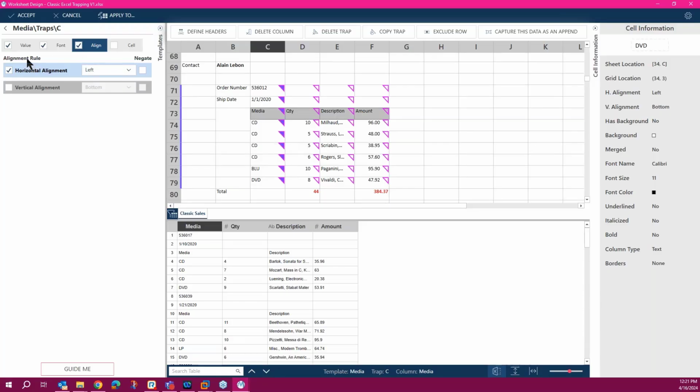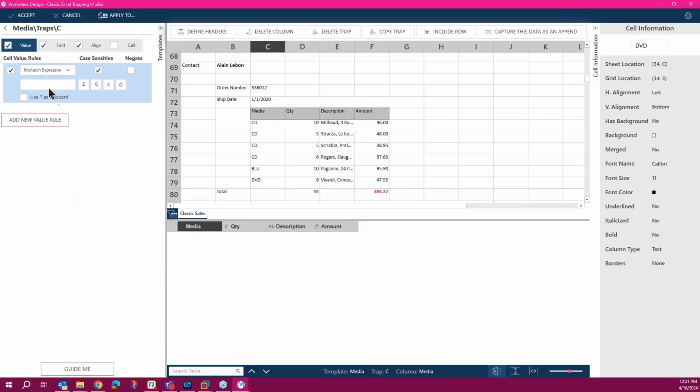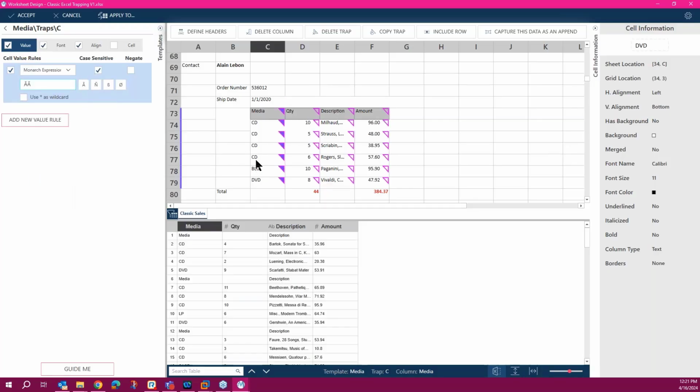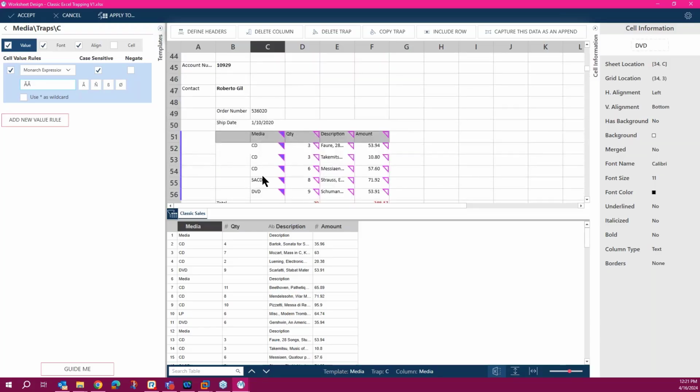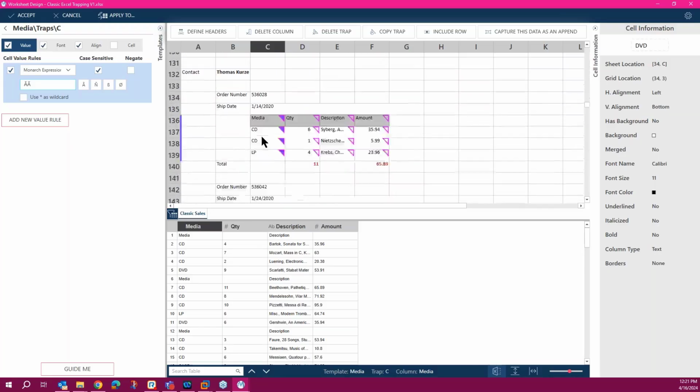Maybe I can go to the value, and where it says non-blank, change that to a Monarch expression, because they all start with a character. I noticed that they're all uppercase. So if I use a Monarch expression and use alpha, because I know there are at least 2 characters here, it picks up the media, but it also picked up media here because that's also alpha, but nothing else was picked up here.